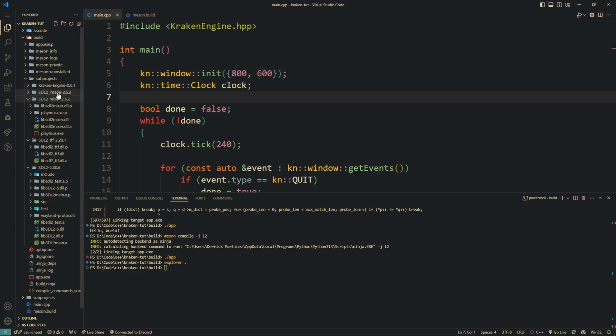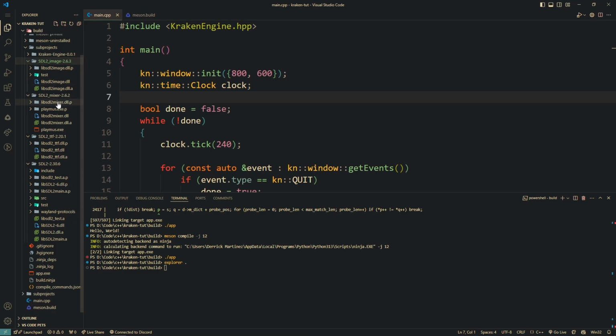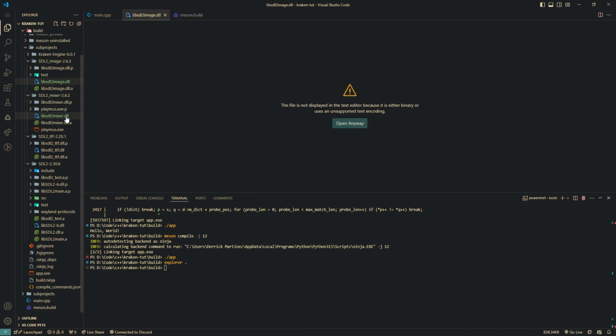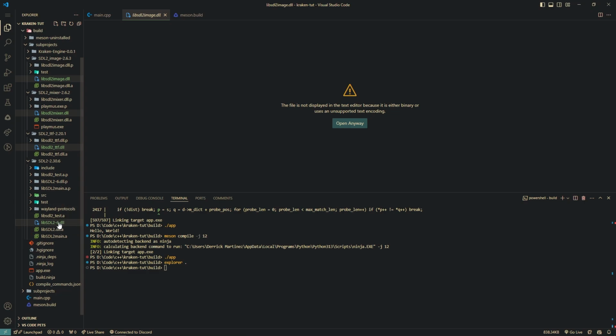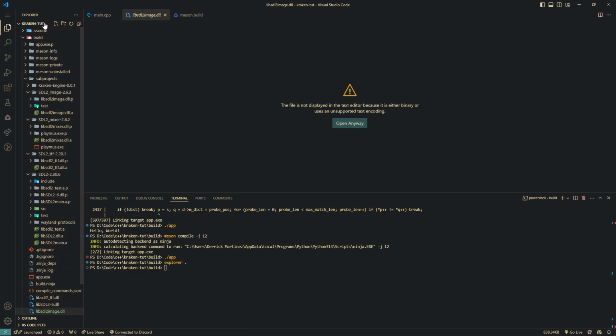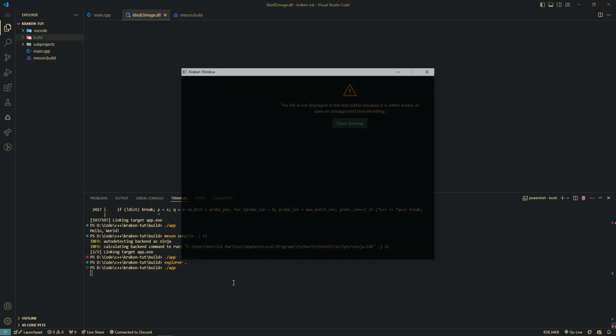And if you drop down all these four SDL folders, you'll see that in here are the DLLs for SDL. What I did was just highlight them all and then drag them out next to the EXE. And you should be able to run the app now. And here is the empty window.